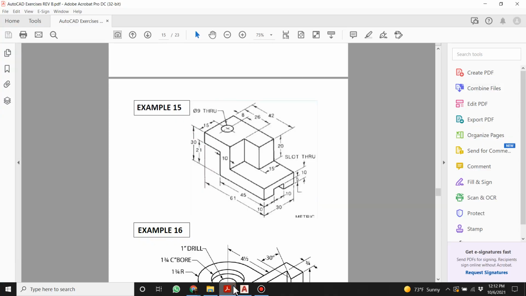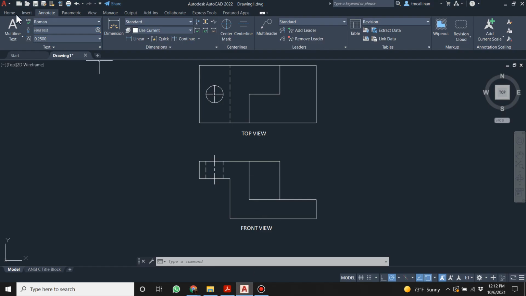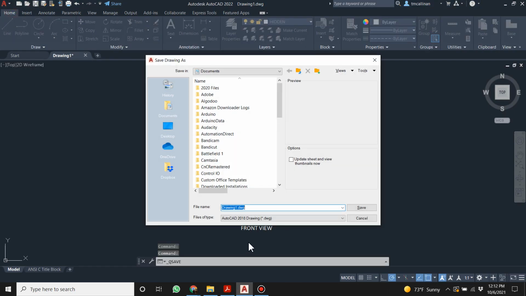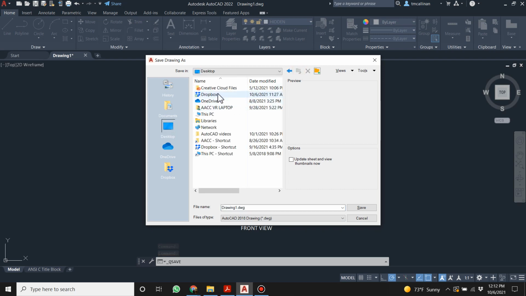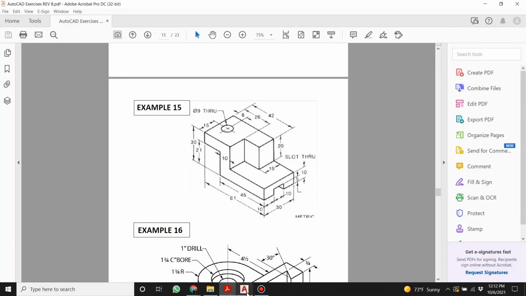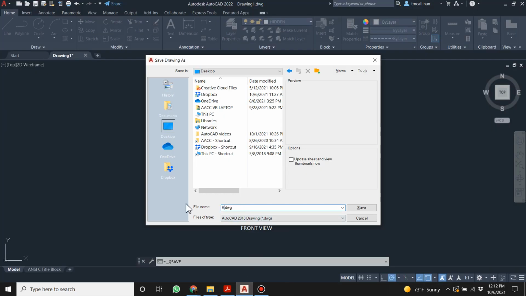Now, hold on a second. The right view. We're missing this channel inside both views, but that's all right. Let's save our work here. No, not there. Hold on a sec. Desktop. Example 15.